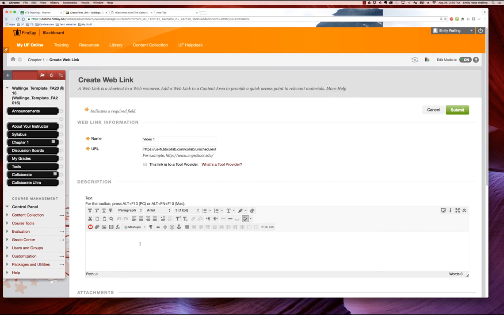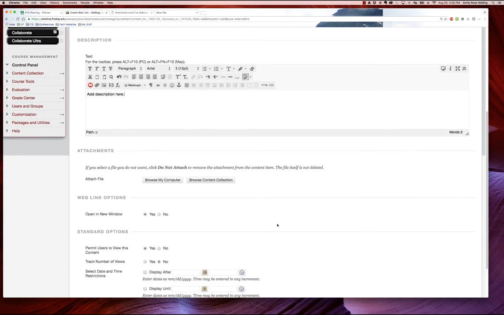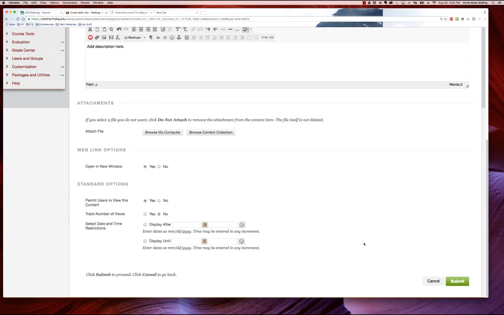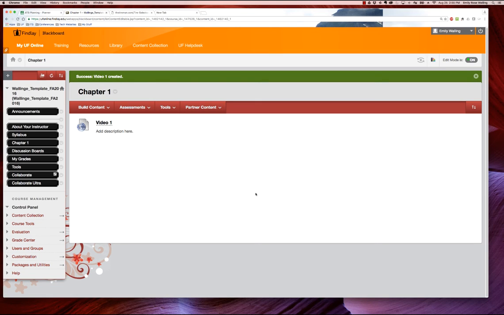You can add description if you want. You can also modify these options here if you desire. But when you're all done, go ahead and click Submit. Your video has now been added to the page, so when you click on it, it'll open in a new window, and you can watch the Collaborate Ultra session that you recorded.